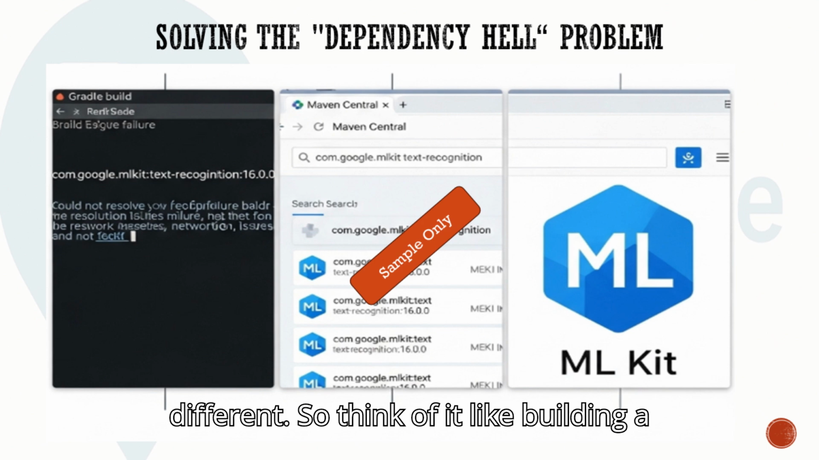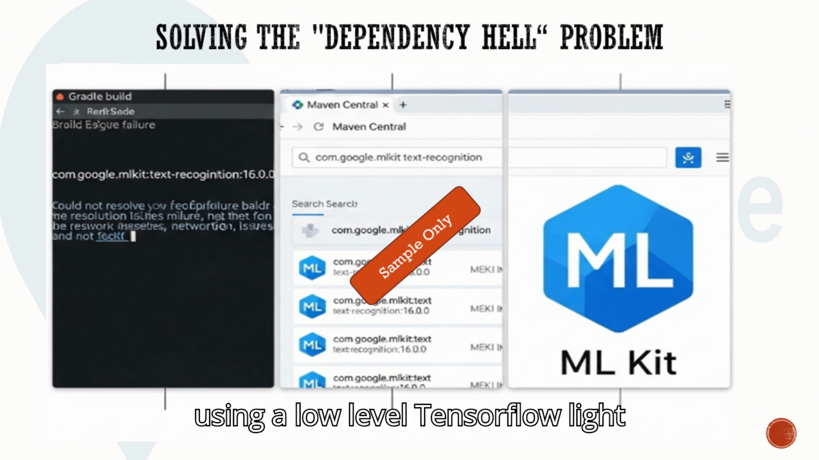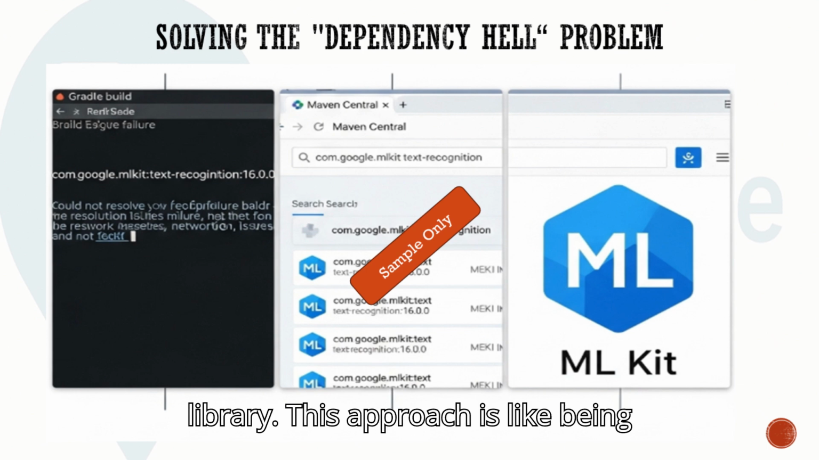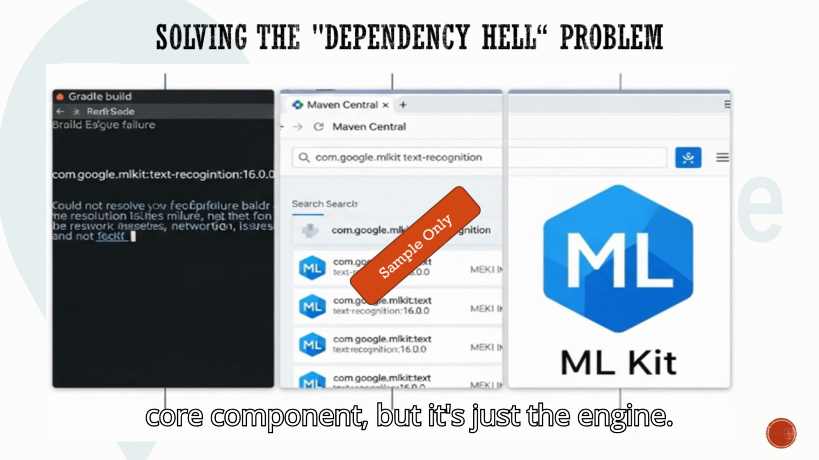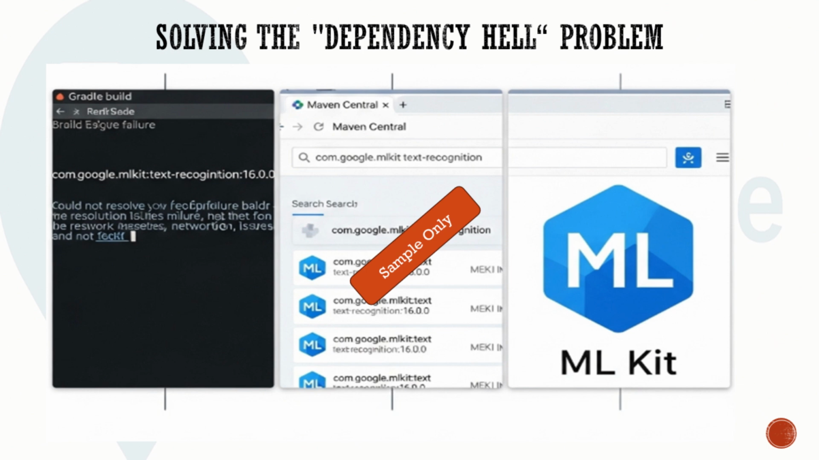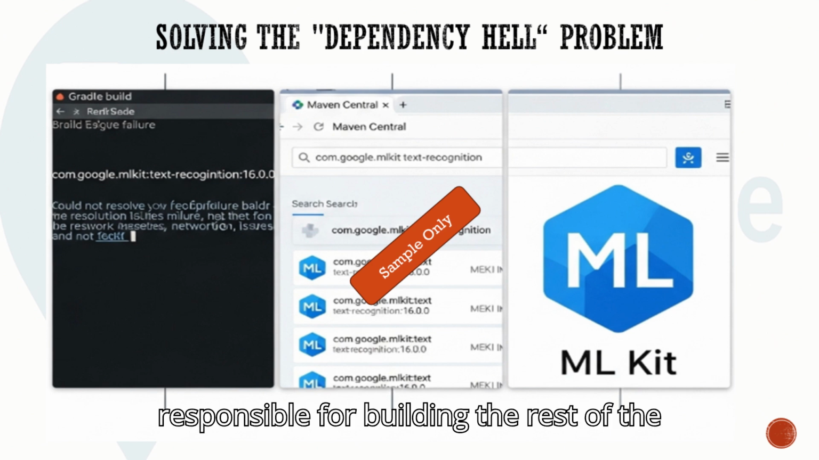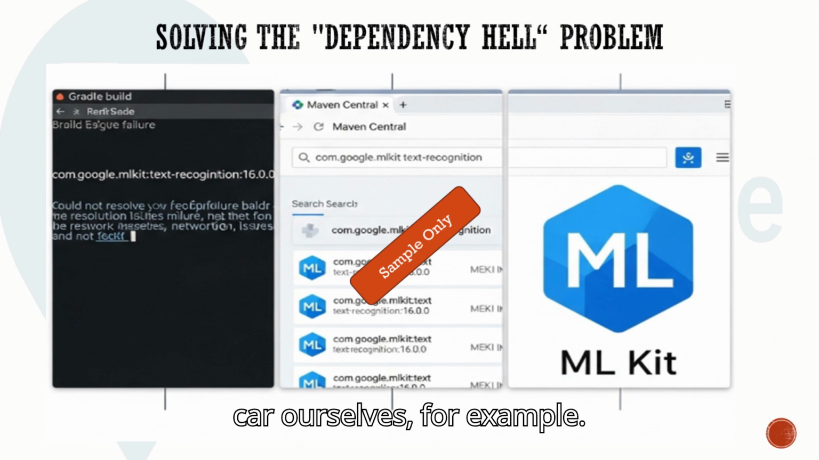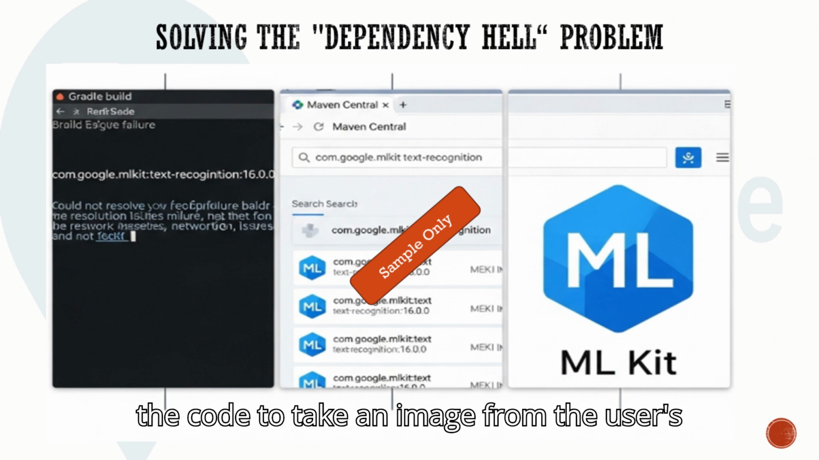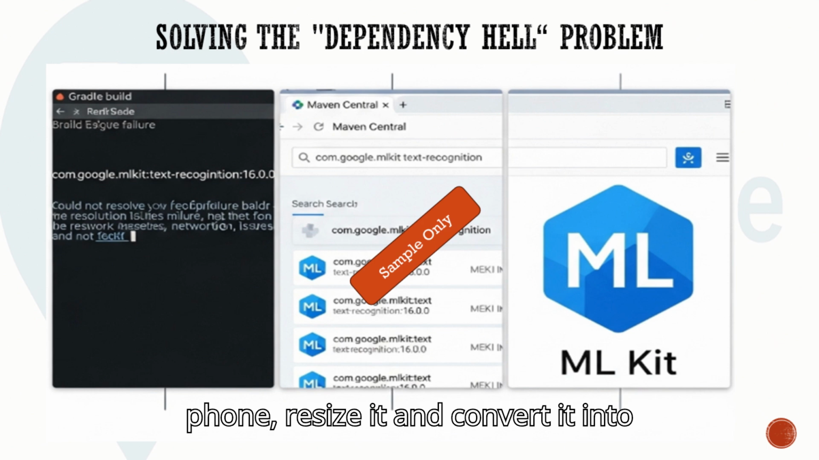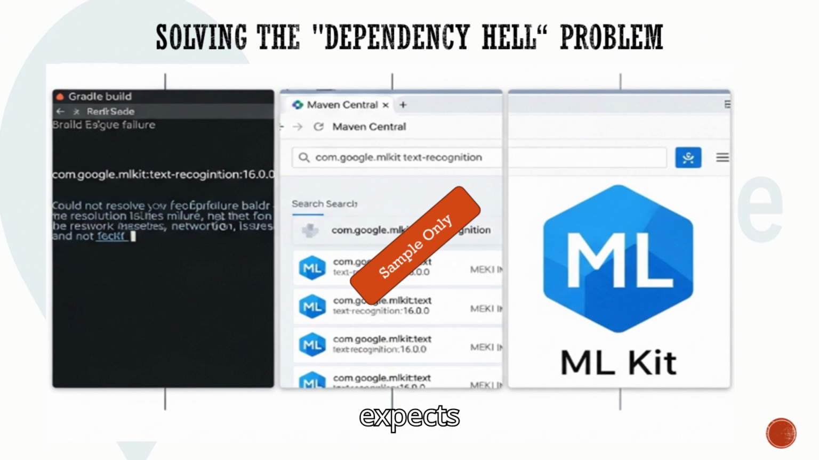So think of it like building a car. The original plan that we had of using a low level TensorFlow Lite library is like being given a powerful car engine. It's the core component, but it's just the engine. With this library, we would have been responsible for building the rest of the car ourselves. For example, pre-processing. You have to manually write the code to take an image from the user's phone, resize it, and convert it into the exact numerical format the AI model expects.